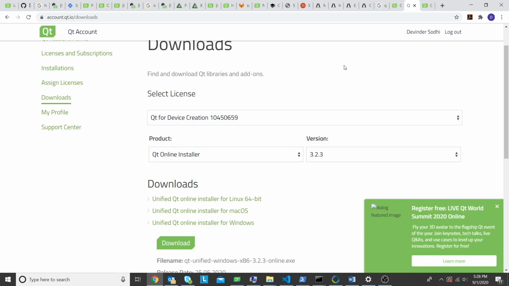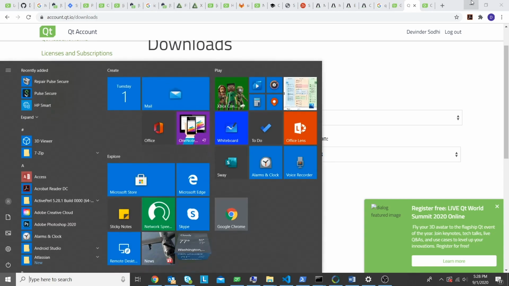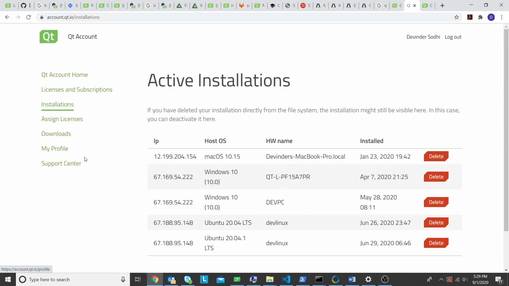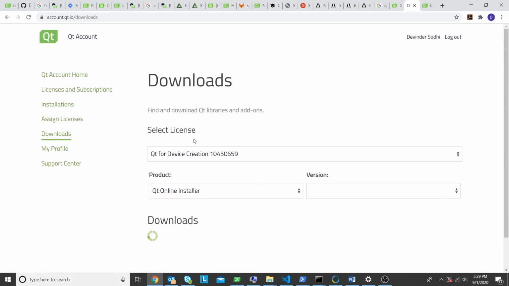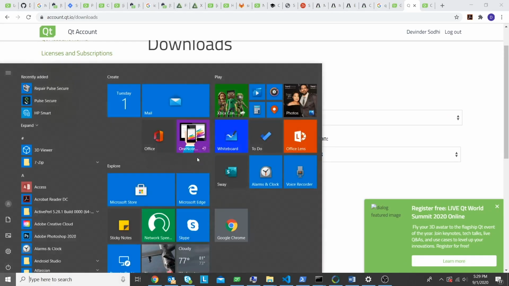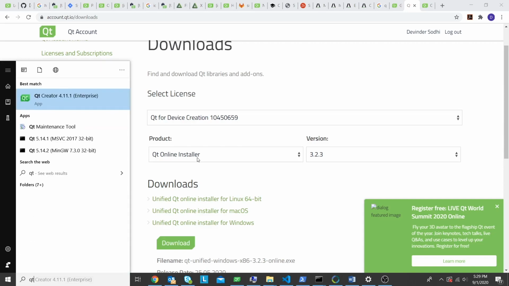If you do have it, I'm assuming you're either using the Qt installer for the second or third time, or you're using it for the first time. In either case, you're going to have to install from your Qt account, the installation of the actual Qt licenses. I have a bunch of them, but the Qt online installer is what you really want. I already have the Qt online installer installed.